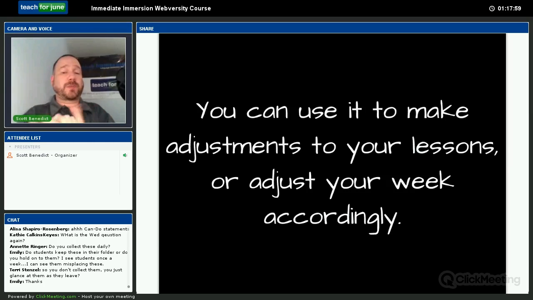You can use it to make adjustments to your lessons or adjust your week accordingly. Everything's going smoothly, so you might, I meant to say swimmingly, so that you might move a little faster. Oh, now I realize I went too fast because that lesson wasn't a hit. So you can do things like that.